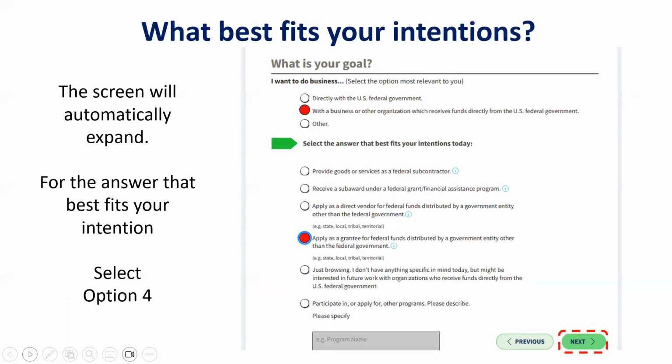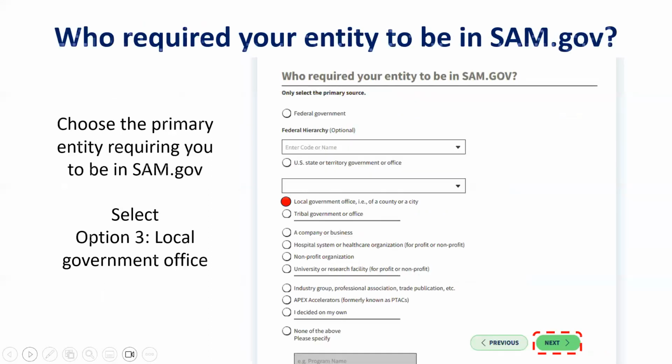Upon selecting option 2, the screen will automatically expand to provide a list of reasons why you may need a UEI. The answer that best fits your intentions for this specific grant purpose is option 4. Apply as a grantee for federal funds distributed by a government entity other than the federal government. Select this option, then scroll down and hit Next.